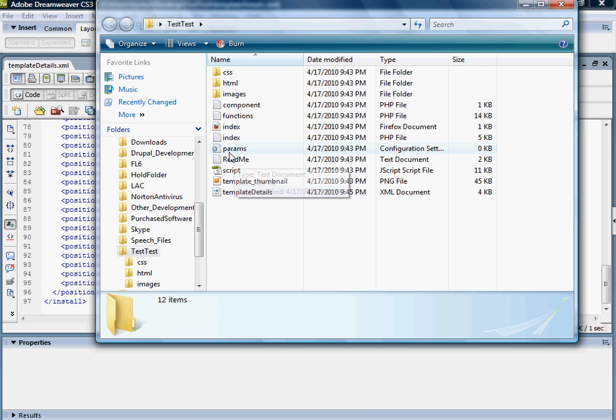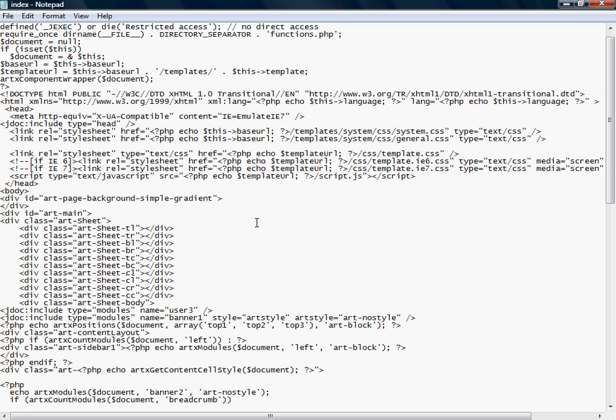Then the next thing you want to do is go back and open up this PHP file. Okay, and it looks like this. Now, I know it can look kind of confusing, however, here's just the simple way to do it.